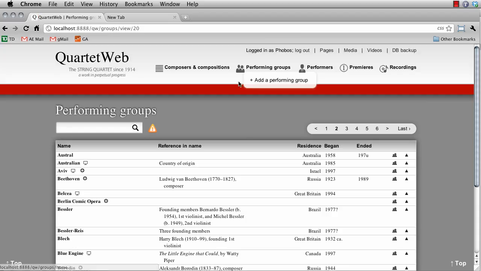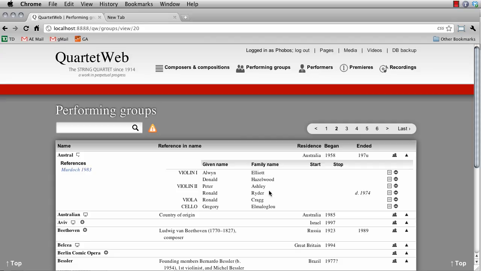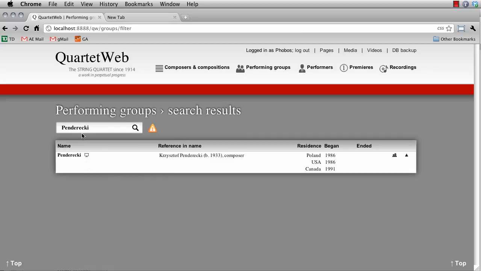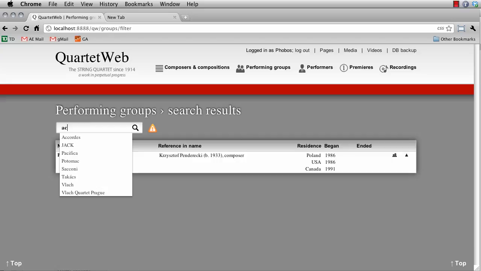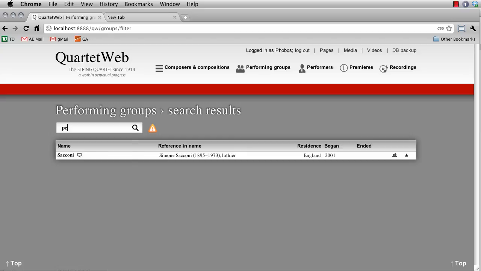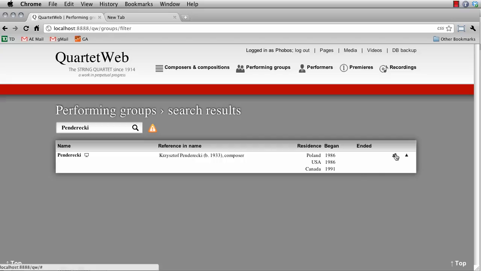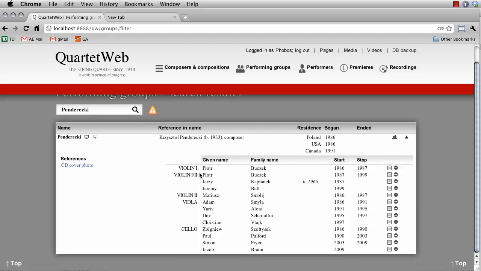Then you get into performing groups, for example. Every performing group obviously has a set of performers associated with them across a particular timeline. So there are groups like Penderecki, and this is an autocomplete feature. For example, they can look for a particular group, and if I begin typing a name, it's gonna give me suggestions, and it basically reduces the amount of suggestions based on what I'm actually typing. But going back to Penderecki, I just chose this group because I know they have a lot of performers. So if I expand it, you can see here how these guys have quite a history.